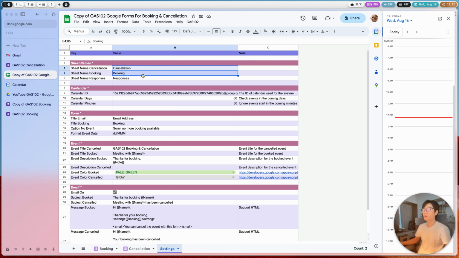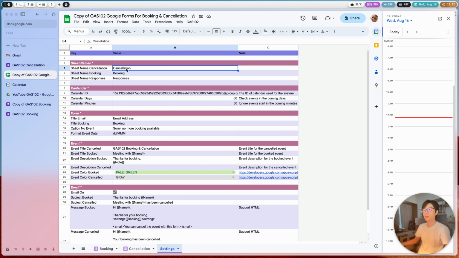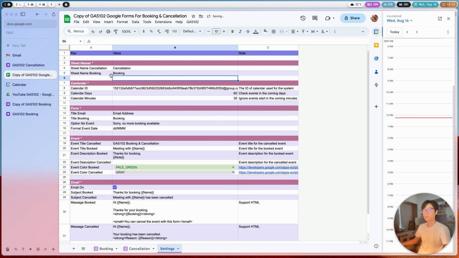Just in case you want to rename it something different, you can, don't change the keys. Okay, don't change the values in column A. Just change the values in column B. Like for example, if I want to change this cancellation to something different, you can rename it. But make sure this name in the tab is the same as this one here. All right, same for the booking. For this one, I think we can delete it because this is original design, so I'm going to remove it.